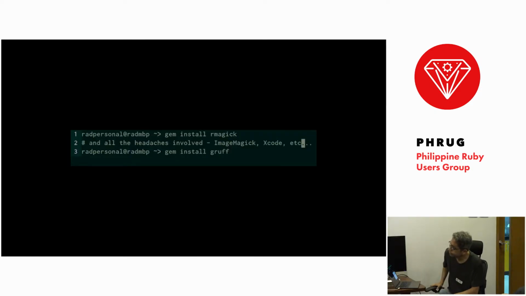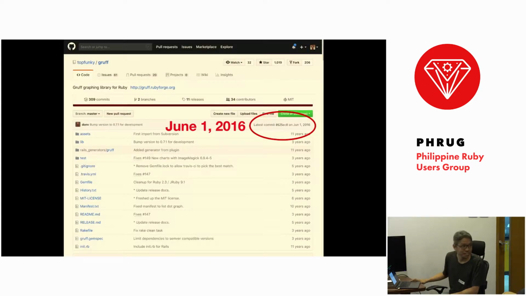So Graph is a Ruby gem. It requires RMagick and all the headaches that it involves, Xcode and ImageMagick and all that. But you usually have that set up if you're doing Rails development anyways. So if you have that, just gem install graph. It's an old project. Haven't had a commit for 2 years now. So if you're looking for some open source contributions, just update this for Ruby 2.5 and delete the RubyGems. There you go, you have your open source contribution. But it's still very useful as is.